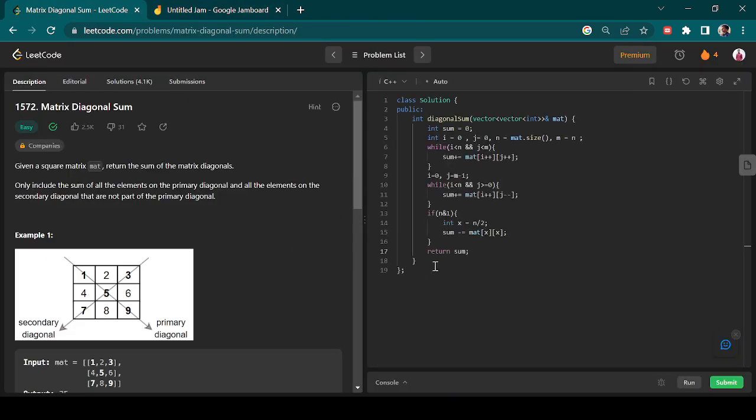And yeah, it was quite a basic problem. Today's challenge was quite easy. I hope you like what you saw, and I hope you understood the solution and the approach of it.